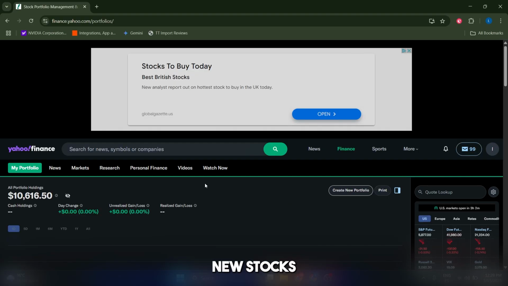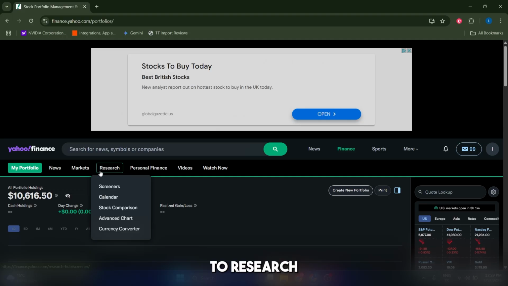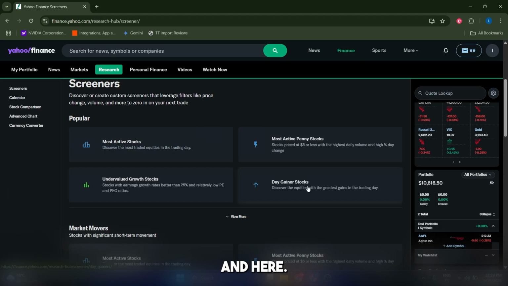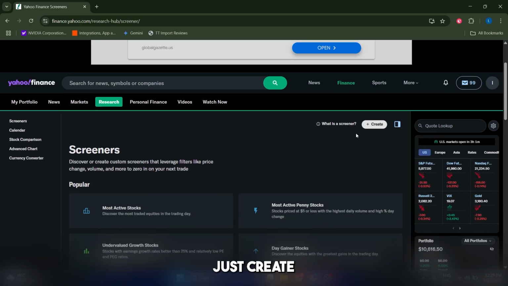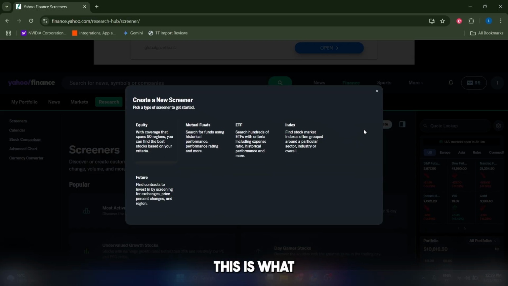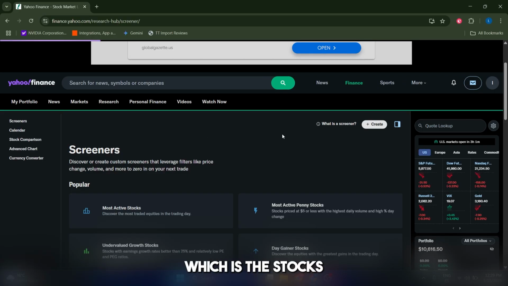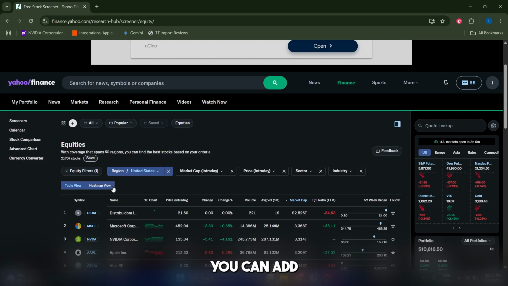If you want to discover new stocks, you can just use the screener in the research section. So just go to research and go to screeners in here. And now you can select from any of these filters, any of these categories, or you can just create your own screener, which in my case, this is what I'm going to do. I'm going to select equity, which is stocks basically. And then here you can add certain filters.